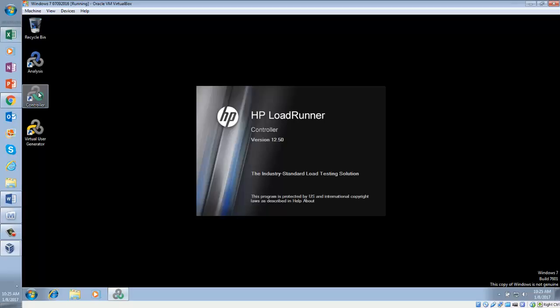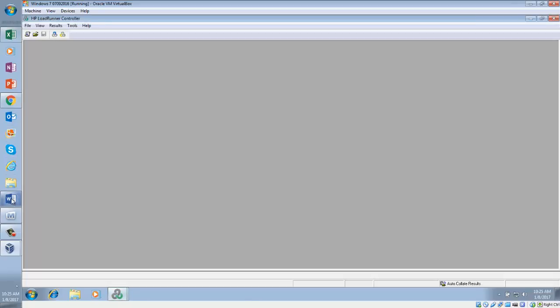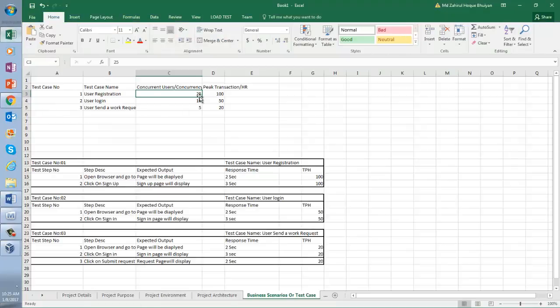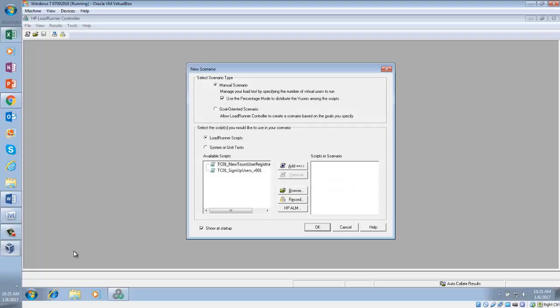Let me design a scenario and that will be more clear to you. Give me 1 second. I'm going to show you practically what these numbers mean. We are writing in our Excel our concurrent users 25, 10, 5 for user registration, login and send a work request, and we are saying 100 transactions, 50 and 20. Let's see what this means. I'm going to design a real scenario here.